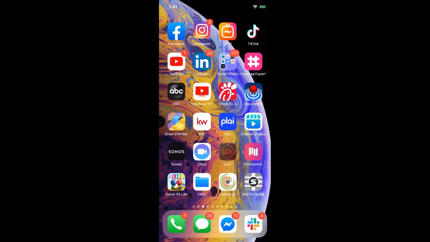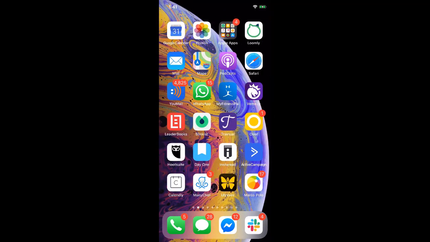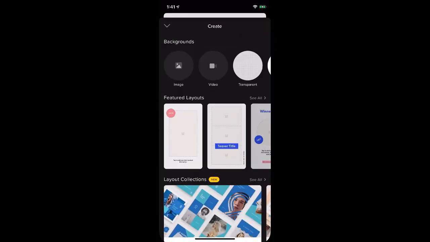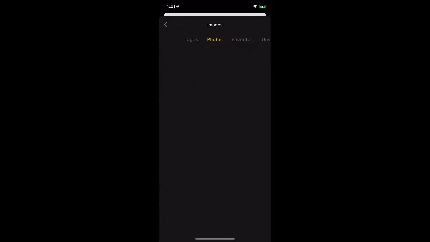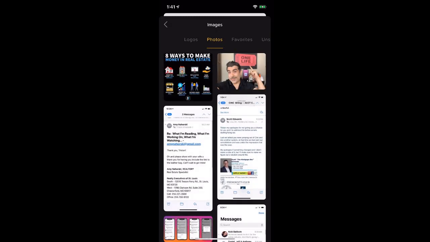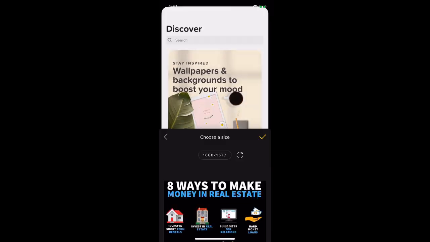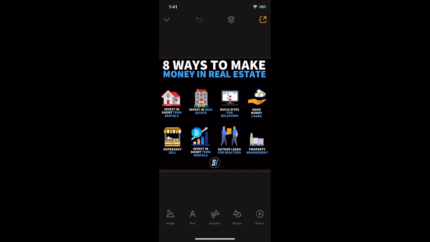Now I'm going to go to the app that I use quite a bit. It's called Over. You see that? I go to Over, and as I wait for it to open, I'm going to click on the plus button there, the little plus button. I'm going to go to Images, and I'm going to go to my photos. And in my photos, I'm going to go click on that one. And I'm going to click yes. I'm going to check mark. And now it's ready to go.